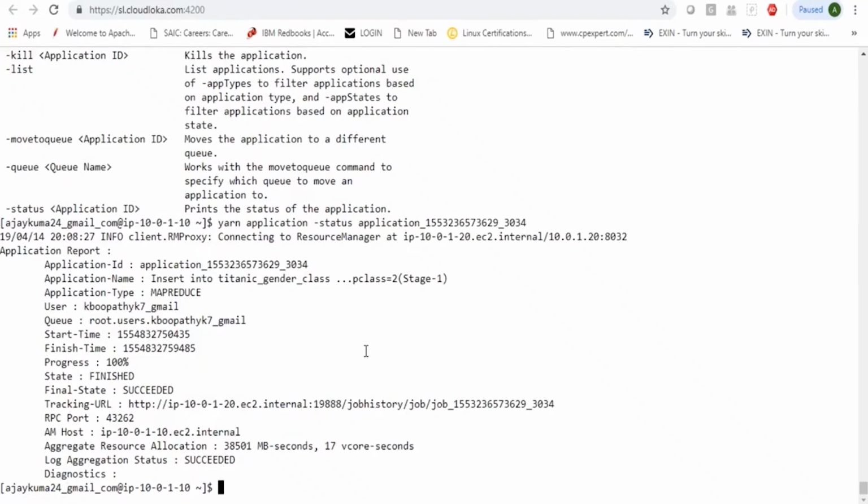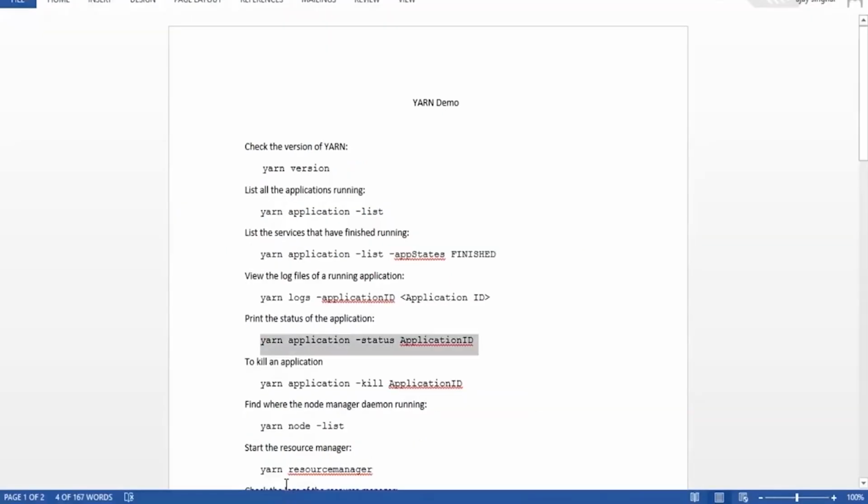It connects to the resource manager. It tells me what's the application ID, what kind of application it was, who ran it, which was the queue, where the job was running, what was the start and end time, what is the progress, the status of it, if it is finished or if it has succeeded. And then it basically gives me also information of where the application master was running. It gives me the information where you can find this job details in history server if you are interested in looking into it. It also gives you an aggregate resource allocation which tells how much GB memory and how many core seconds it used. So this is basically looking at the application details.